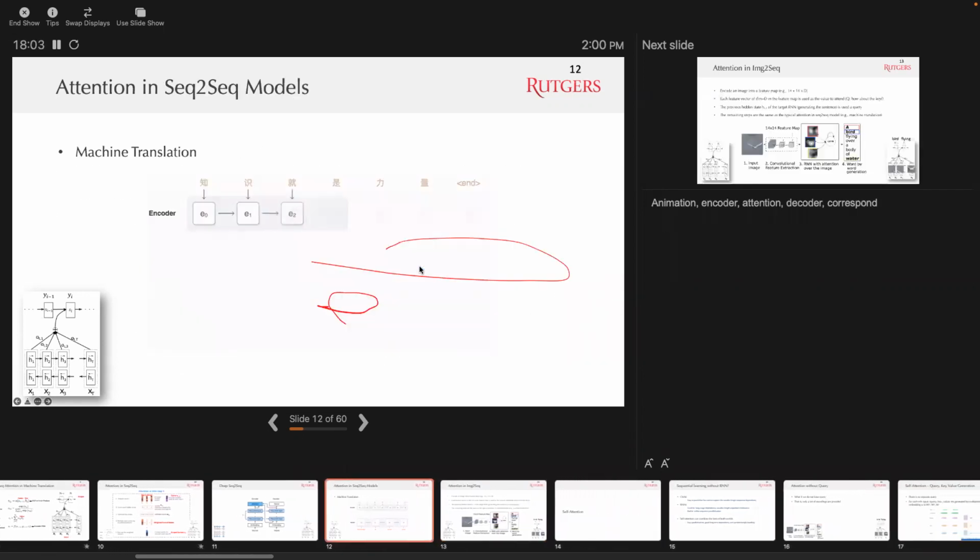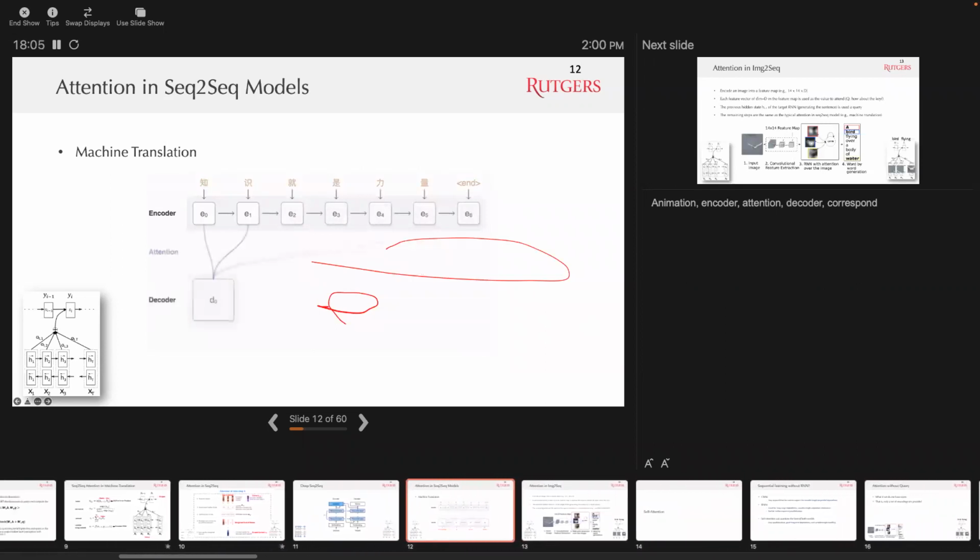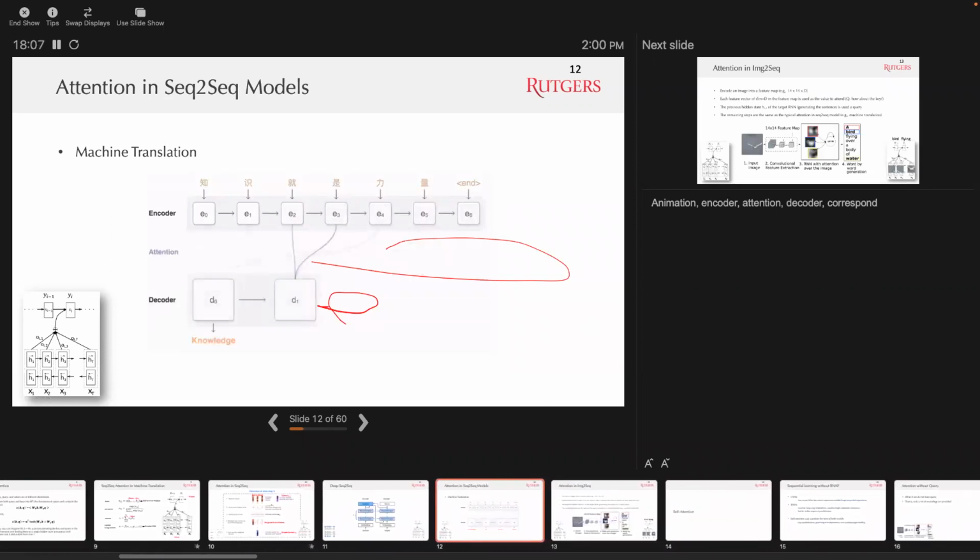Okay. So this is natural language, called machine translation, and you can see that in machine translation, your input is a sequence of words, and your output is also a sequence of words. Therefore, it's kind of natural to use an encoder RNN and a decoder RNN, right?